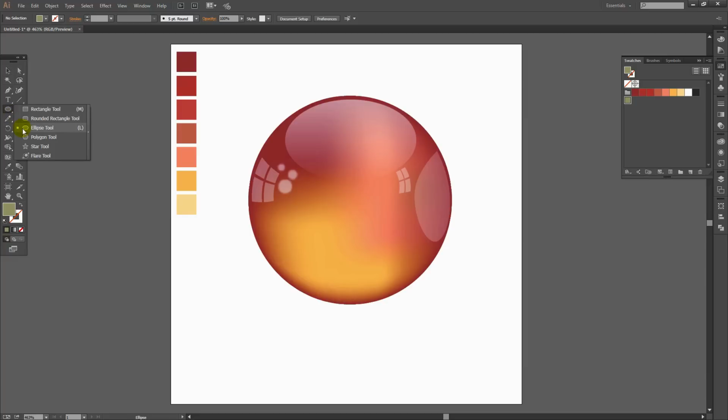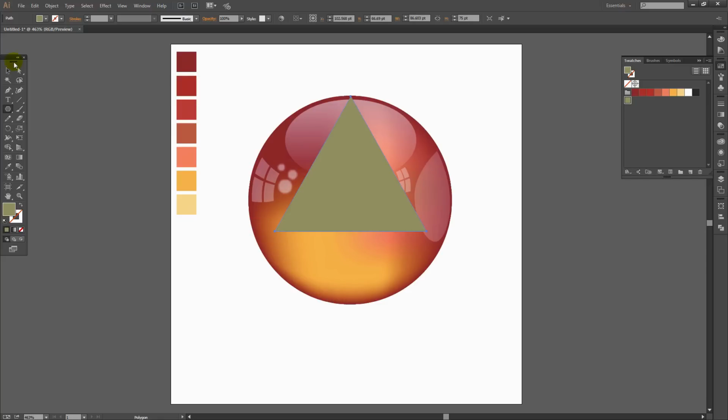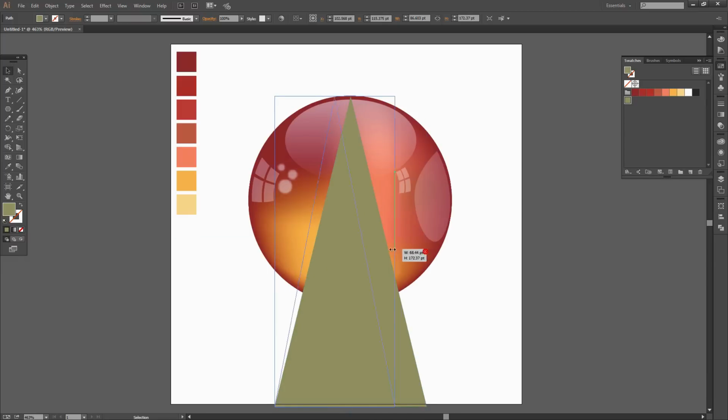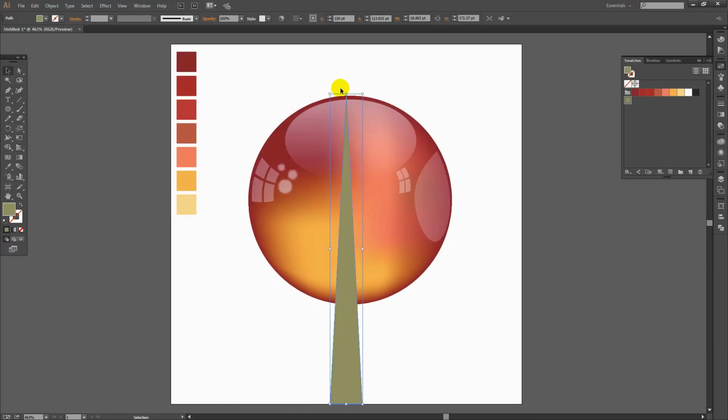I'm going to the polygon tool and I'm just going to click in the middle of my document here. I'm going to create a 3-sided figure and just click OK. Now I'm going to the selection tool. I'm going to drag it down so it's a really, really tall triangle, and I'm going to push it in so it's going to look like one of the points of a starburst or a sunburst. Going to just make it the full height of the document.